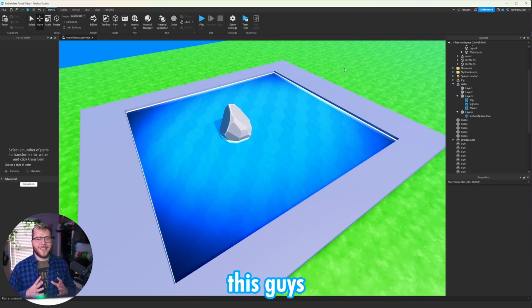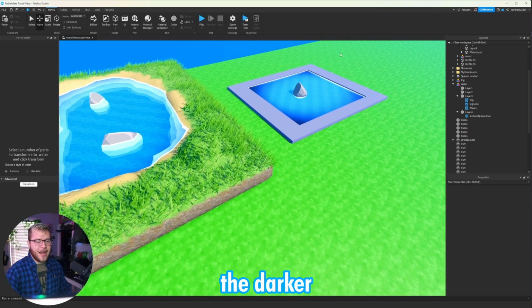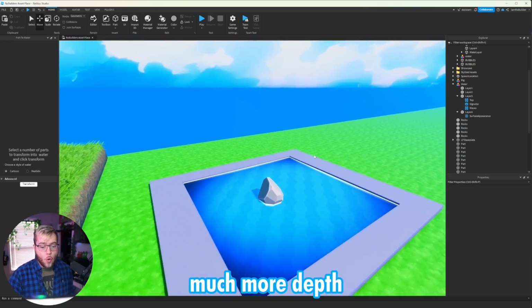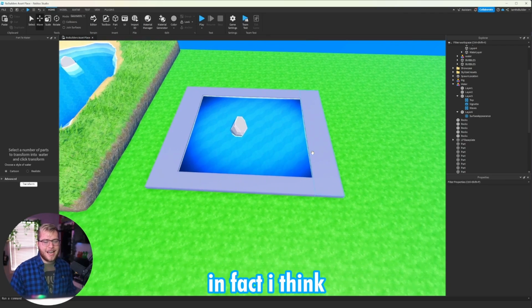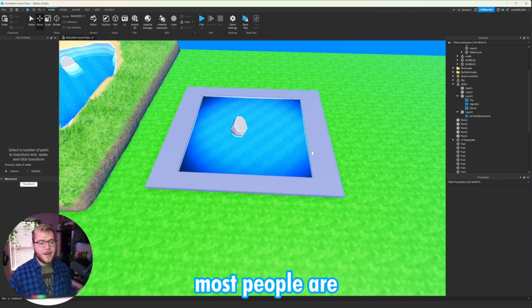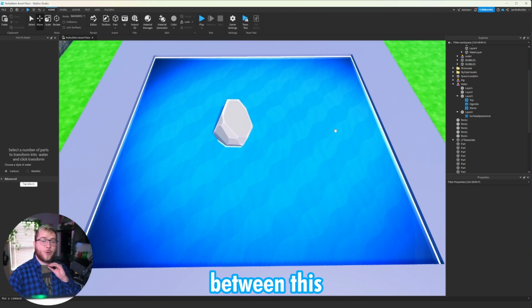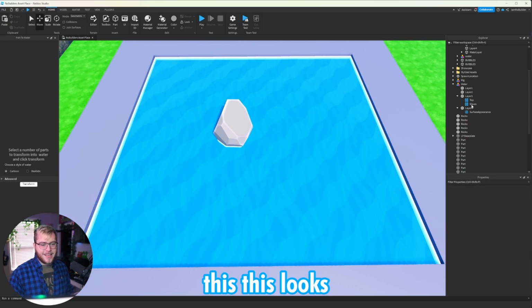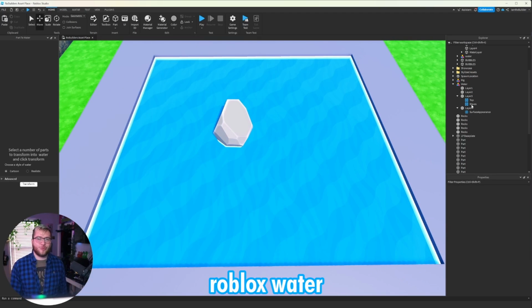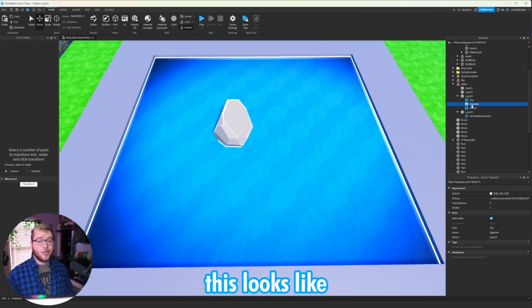Look at this, guys. The darker edges give so much more depth. In fact, I think this is the number one thing most people are missing. It's crazy the comparison between this right here and this. This looks like some normal Roblox water. This looks like something with amazing lighting and a lot of depth.